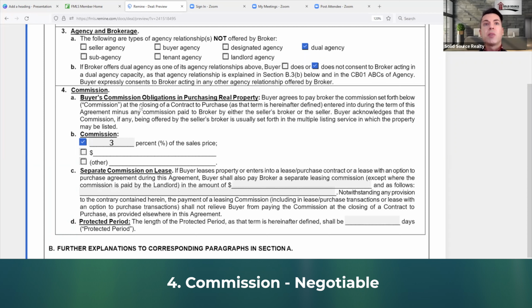Because this language right above it, just so this all makes sense, says the buyer agrees to pay broker the commission at the closing entered into during the term of this agreement, minus any commission paid by either the seller's broker or the seller. So if we mix that story up just a little bit, and say the buyer agreed to pay, let's say, 3%, but the seller only paid 2%, only 2% was offered as a co-op. In that event, the difference would be 1%, and that would be the only amount that the buyer would actually be responsible for at closing.